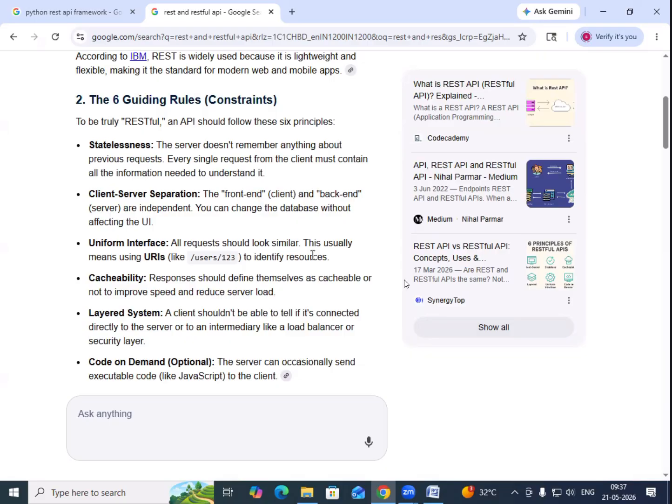That is the third rule. And cacheability: resources should define themselves as cacheable or not, to improve speed and reduce the server load. Okay, now caching is done at the server side. And layered system: a client should not be able to tell if it's connected directly to the server or to an intermediate like a load balancer or security layer.